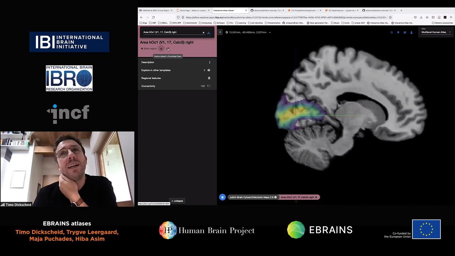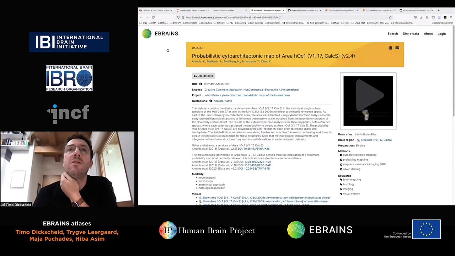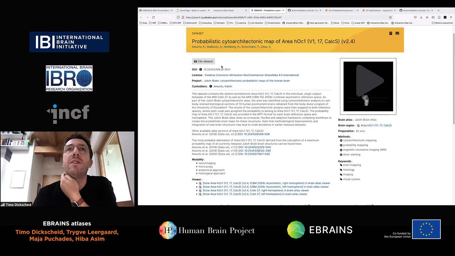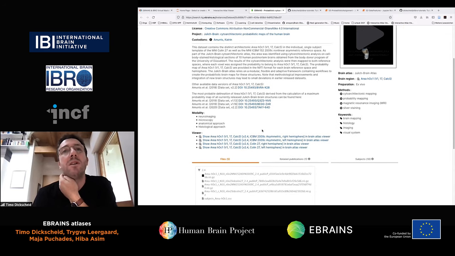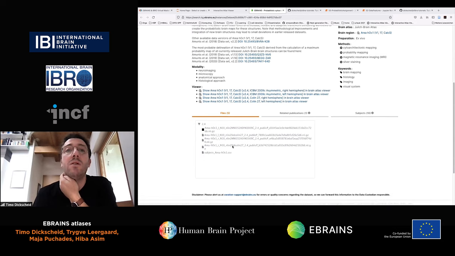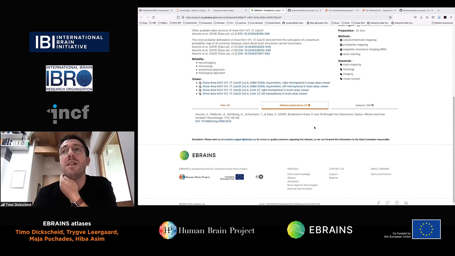In this particular case, the probabilistic map of this single area V1 has a curated data set, if I click on this, in the knowledge graph. So you see here right away that this is a data set in the EBRAINS knowledge graph. You see here the publication associated with this area. You find a link back to the viewer. We are not using that now. You can download the map here.